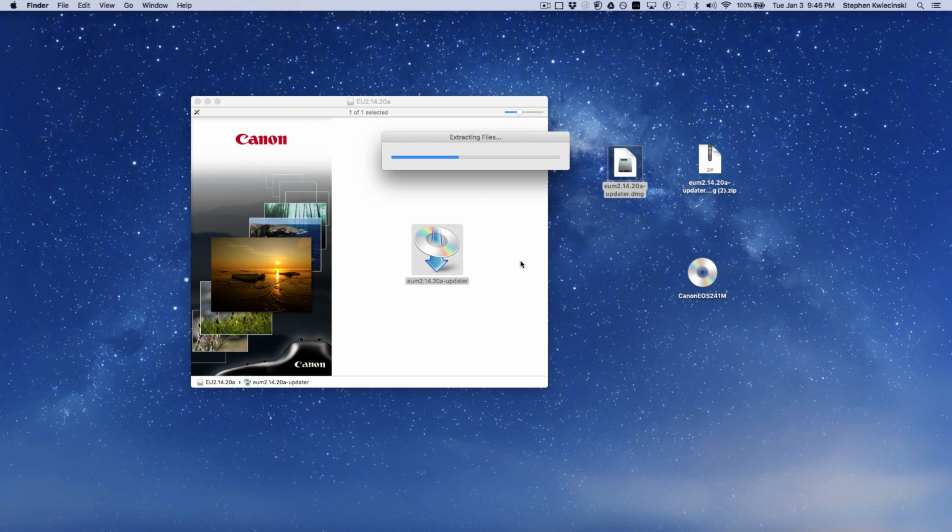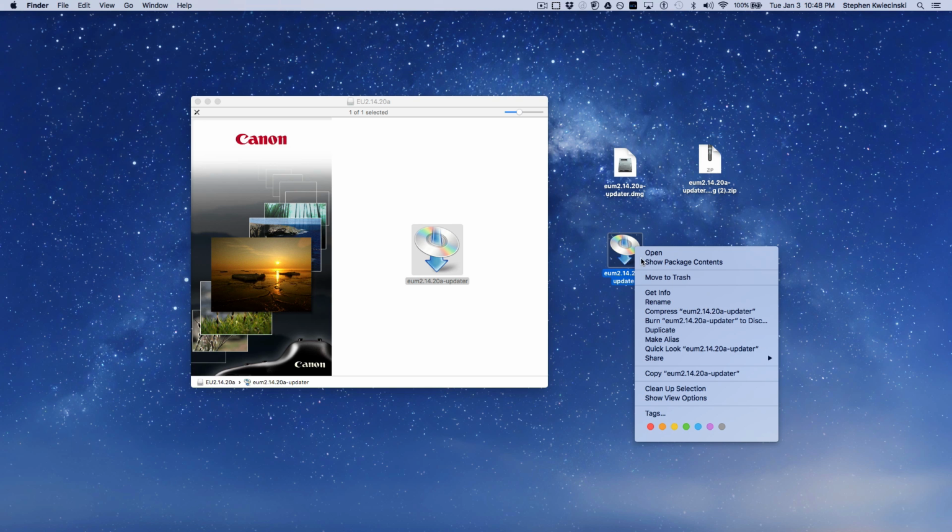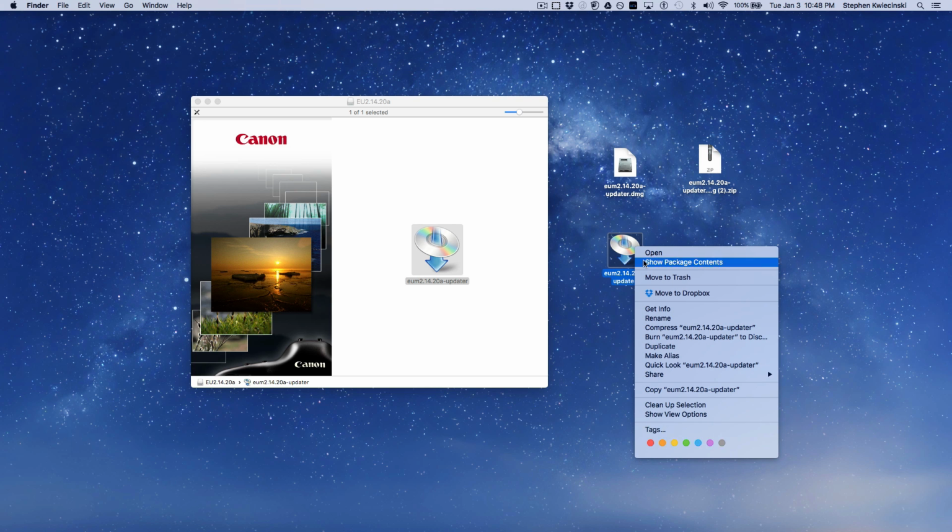Very easy, very basic. So what do you do if you don't have the original Canon installation disk and you're trying to install this on Mac? Well, you'll still want to download the updater as I just showed you in a previous step. But instead of double-clicking this file right here, you're going to drag that to the desktop. Once it's on your desktop, right-click it and click Show Package Contents.